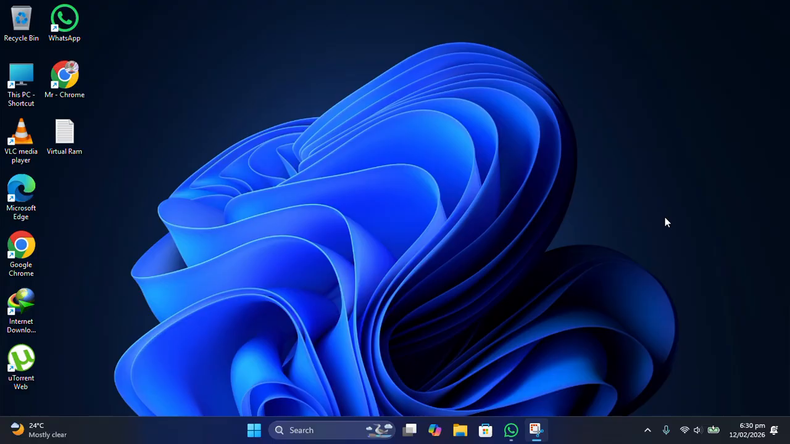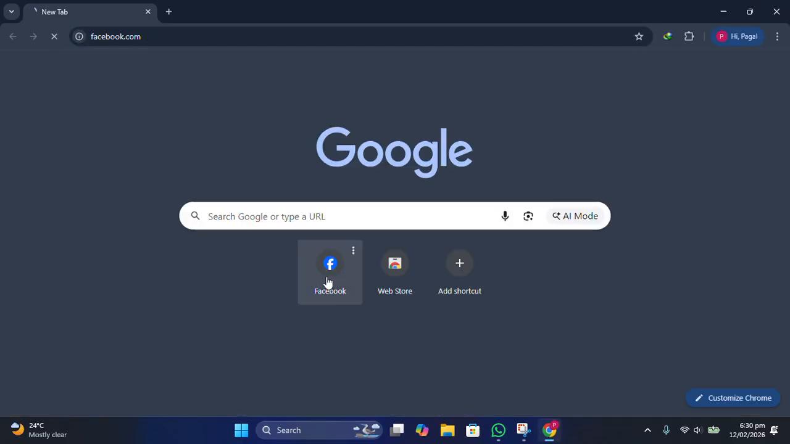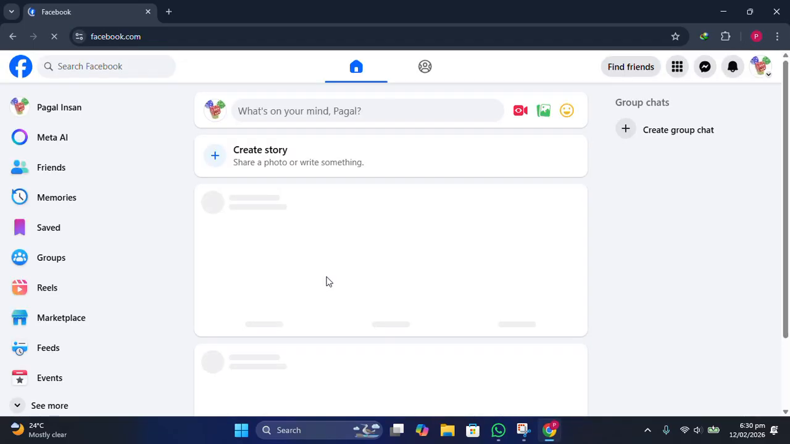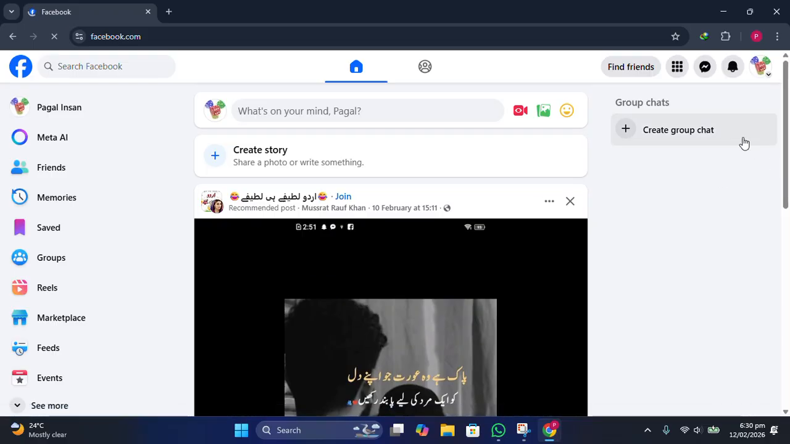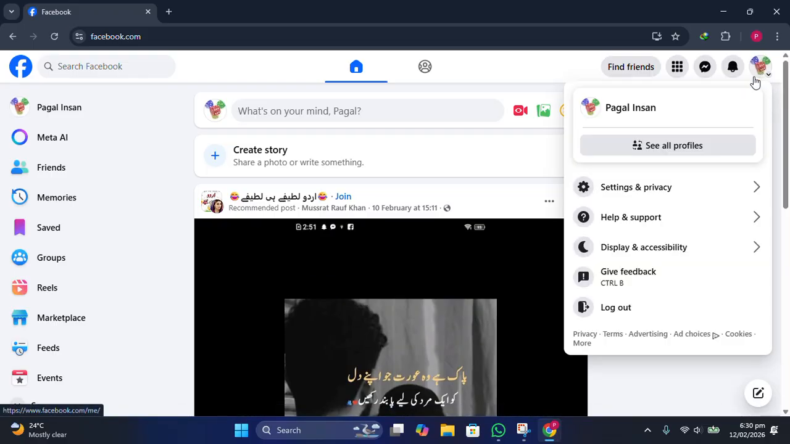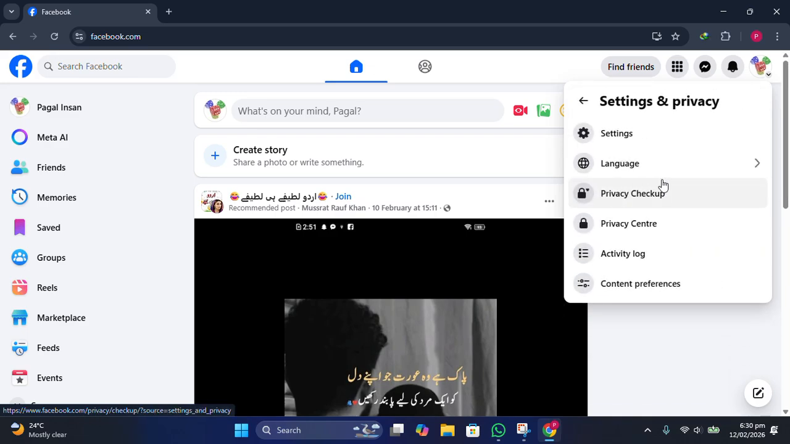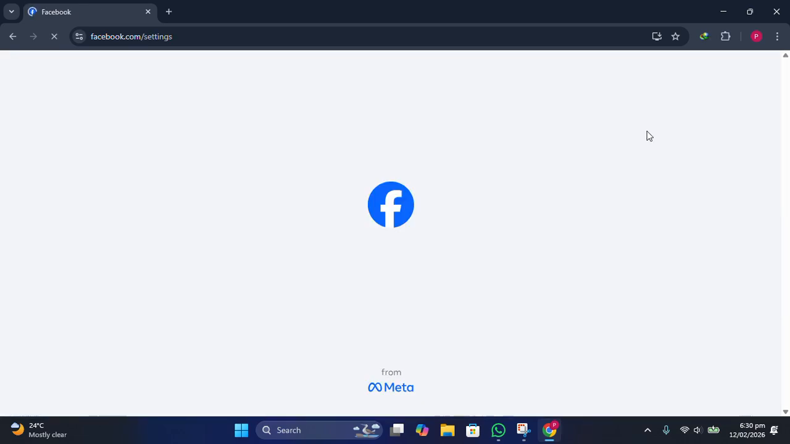You just have to simply open your browser, and in your browser just open Facebook. And now in Facebook you just have to click on your profile photo at the top right, then click on settings and privacy, then click on settings.